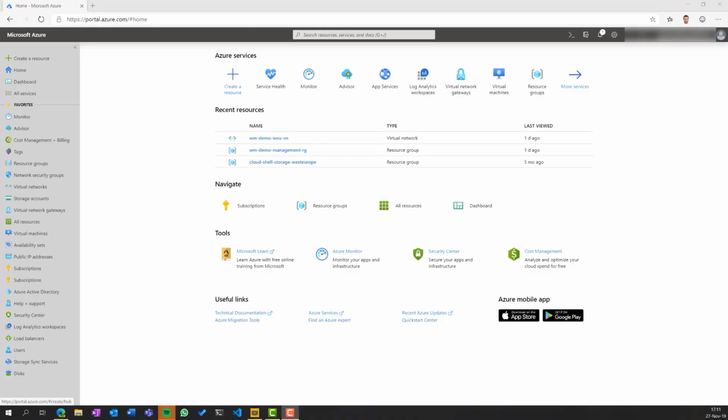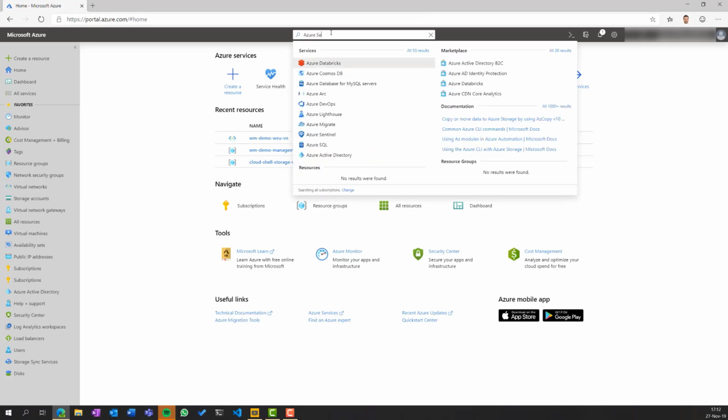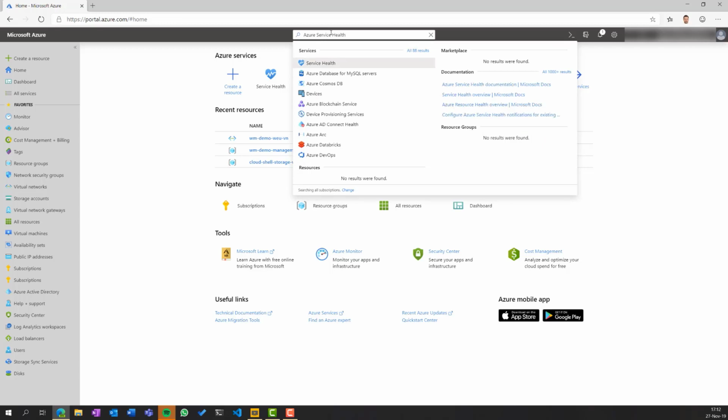For the purpose of time, I already logged into the Azure portal. There are different ways you can reach the Azure Service Health blade. One of them is by using the Azure global search bar. If you go to it and just type in Azure Service Health, the Azure Service Health icon will be shown underneath Services. Just click on it and you will be redirected to the Azure Service Health blade.